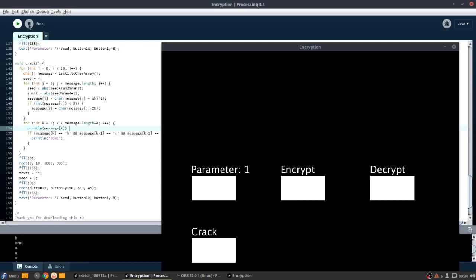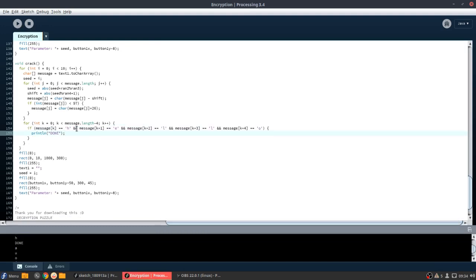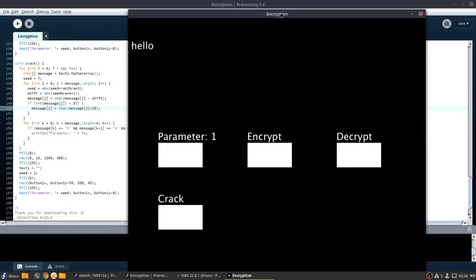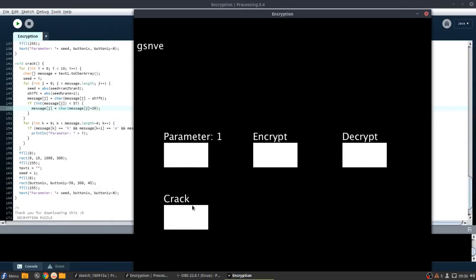Okay, no, wait, I have to make this more apparent. So instead of printing done, it's actually gonna tell us the parameter that it used, so we will know what the right parameter is. This is gonna be the last test, guys. Look at that. We crack, and it's gonna tell us the parameter is 1.